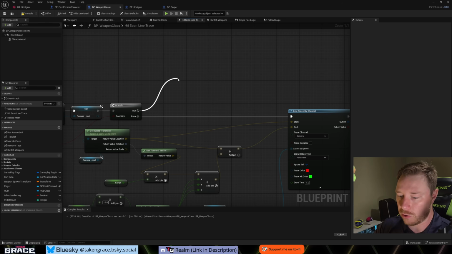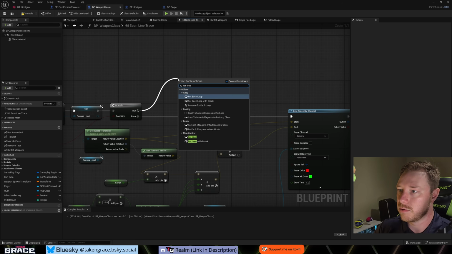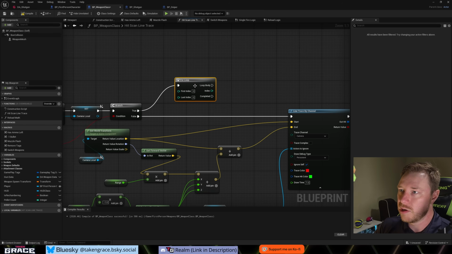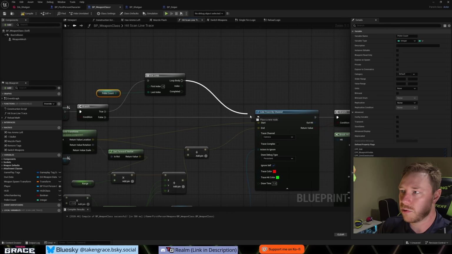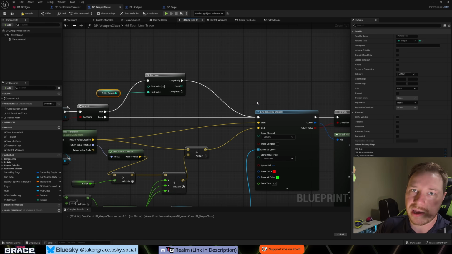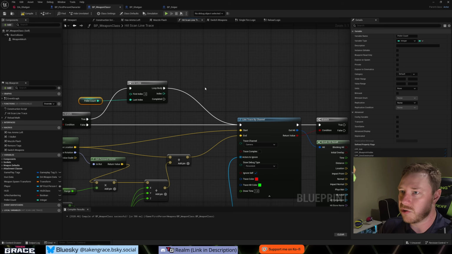All right, so now if it is the shotgun, we're gonna get a for loop down here, flow control for loop. Okay, this is where we're gonna plug in our pellet count. So this is gonna execute as many times as we have the pellet count. Okay, so we're gonna tell it to do a line trace basically 8 times. Okay, we don't need to do anything else.